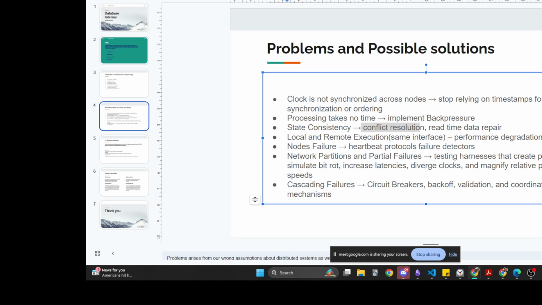Okay, so another solution to this is read time data repair. It's about making all the nodes sync, all the replicas sync, at the time of reads. For example, if one node requests some value and gets two different results from two different places, there will be a forced sync between all the nodes. But he didn't give any details. Okay, so another is local and remote execution.